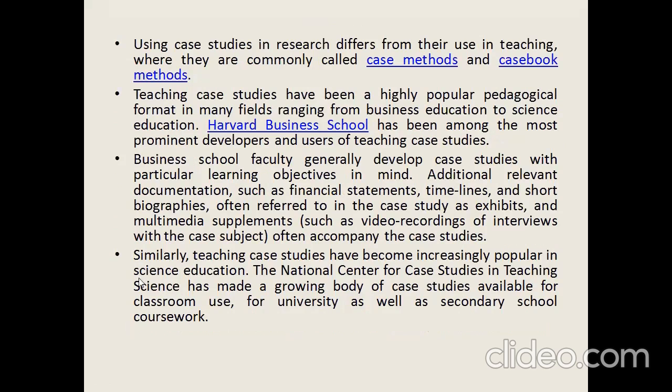Using case studies in research differs from their use in teaching. So research and teaching, in both places their use is different. They are commonly called case methods, casebook methods, right? So in both places, when you go for research, the data you obtain will be different, and in the teaching field it is going to be different because each and everything cannot be explained there. That's why it is known as the case method and the casebook.